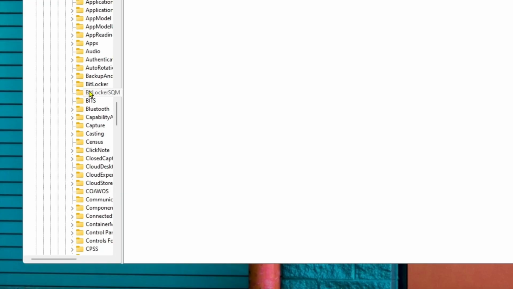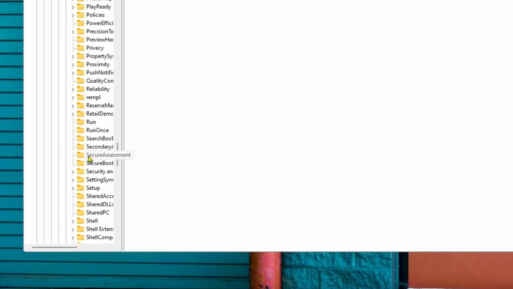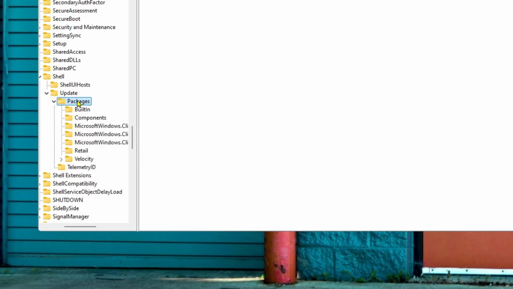You can simply open it. And then we need to look for Shell. The Shell is over here, I think. Here is the Shell. Open it. And into the Shell, we can simply look for Update. And then we'll look for Packages. As you can see, here is the Packages.